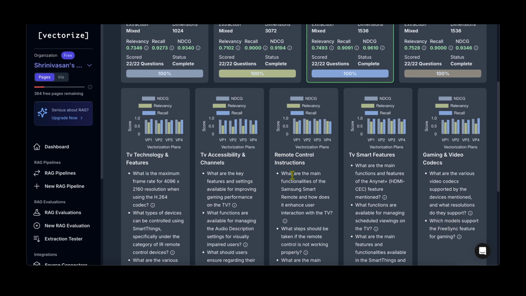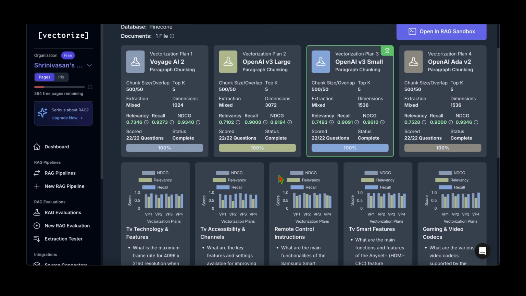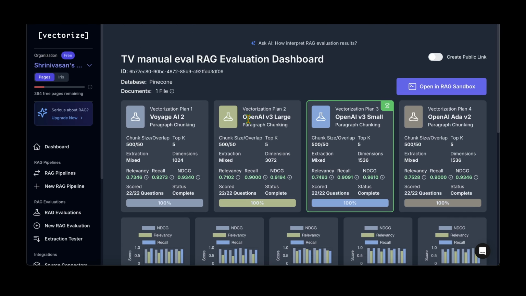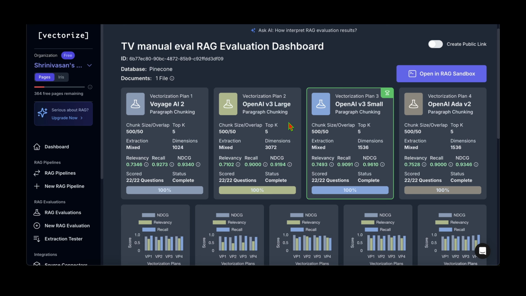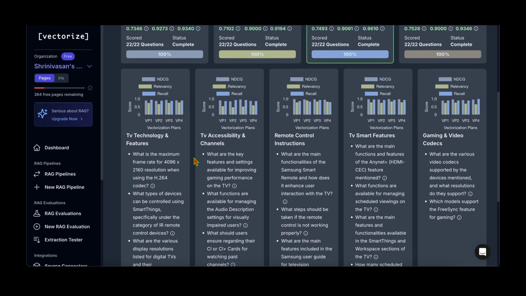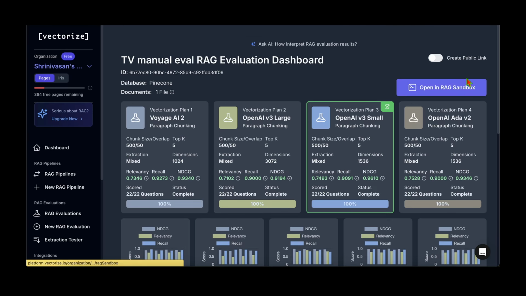So depending on what you're keen on, we can choose whichever plan we need to go for. If I'm keen on remote control instructions, I will probably go for vectorization plan 2. But if I'm concerned about the overall performance, then I will go for vectorization plan 3. Once you have inspected the overall result and the performance and you're happy with it, you can always click on Open in RAG Sandbox, and the sandbox opens up for you to play around with some queries.